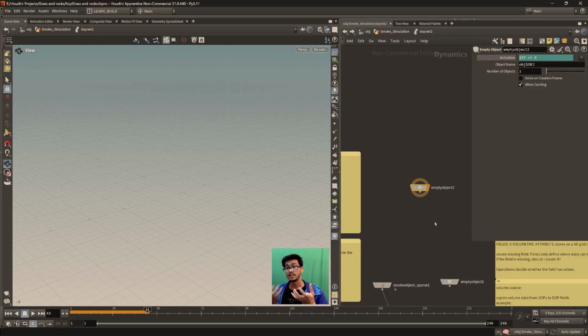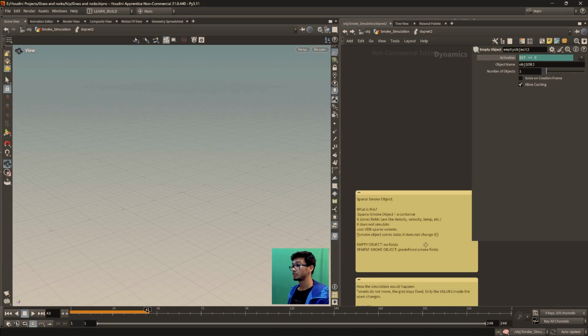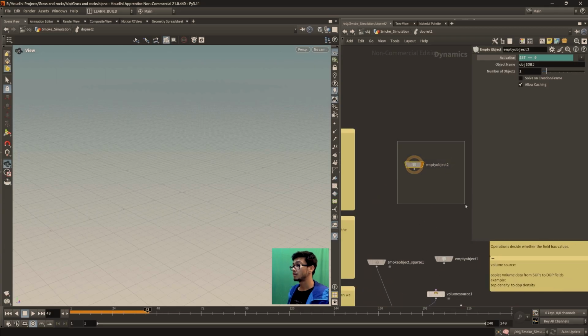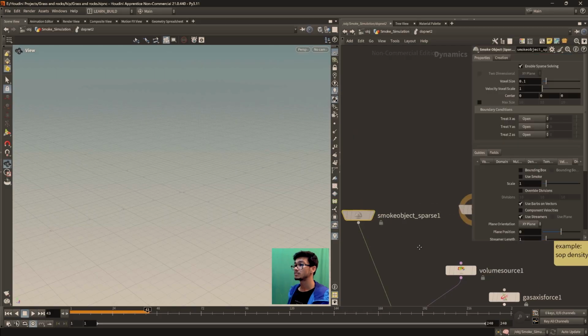And we need different types of containers here. So this container is doing the simulation work here. And I want to tell you something here also. At the SOP level, we say volumetric attributes. The density there, the temperature there are volumetric attributes. But here we call those fields: density field, temperature field, velocity field. And I have created a short note about this, about the empty object and the smoke object.